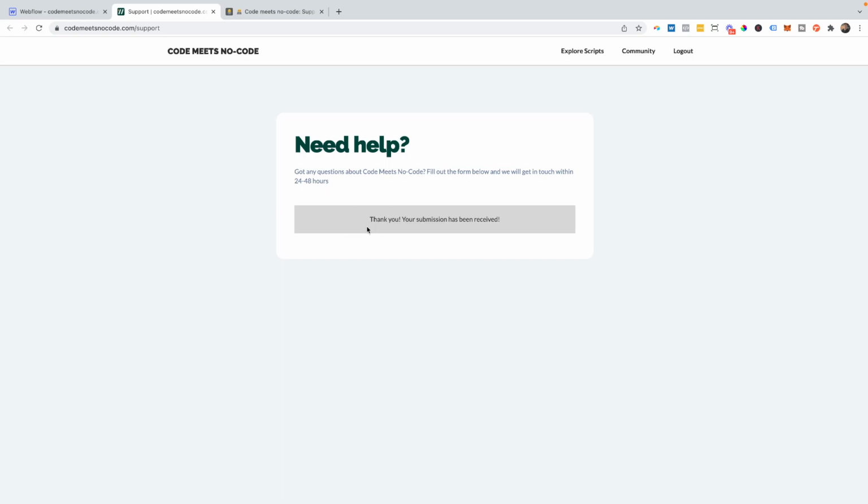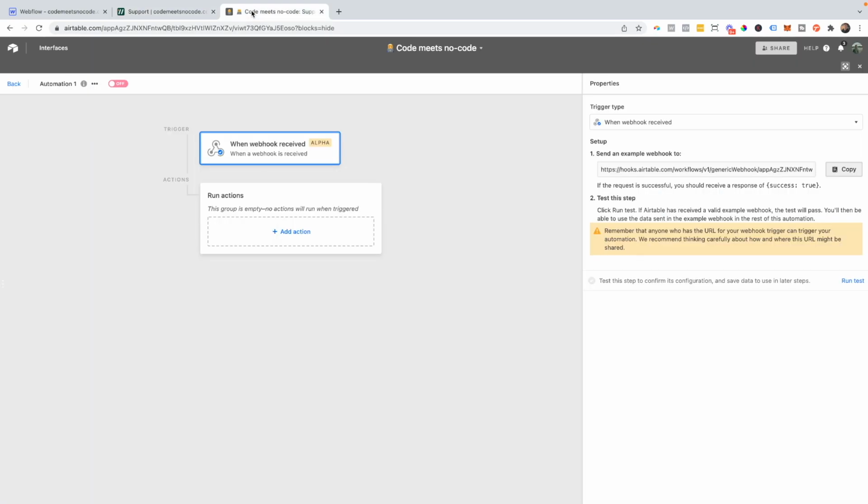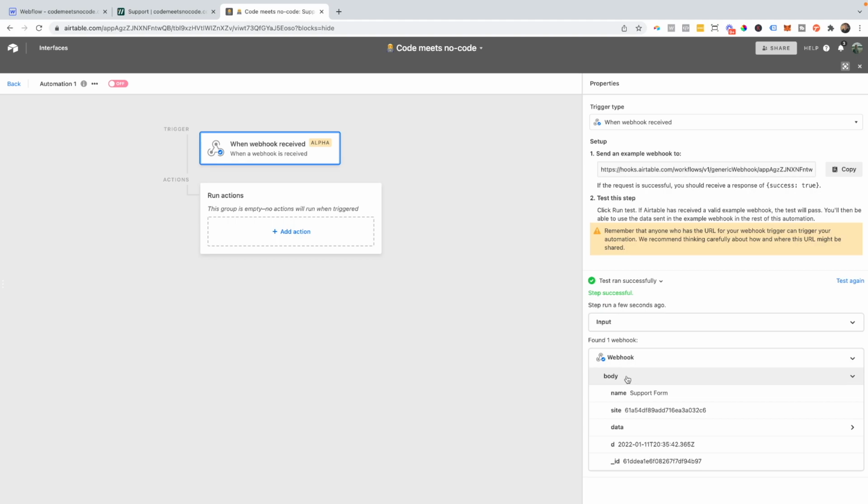I'm going to work on making the redirect or success message look nicer, but that is a task for a different time. So now that we have sent that, if we click on run test, we should get all of the information that was submitted, and we can see here that the test did run successfully. So what you'll be able to see now is all of the information that was submitted in the webhook.